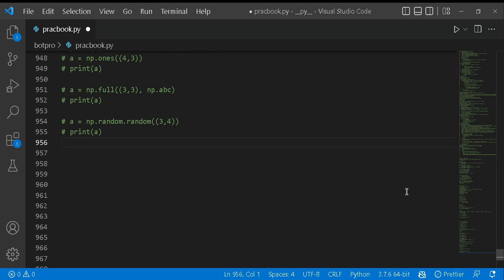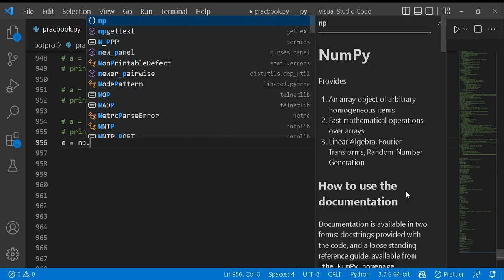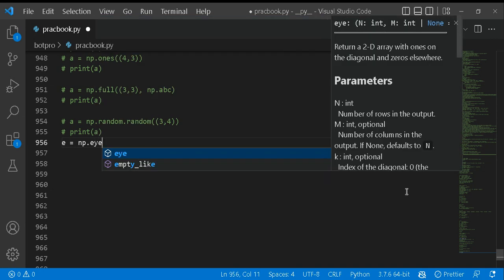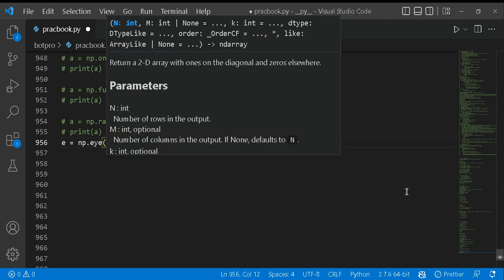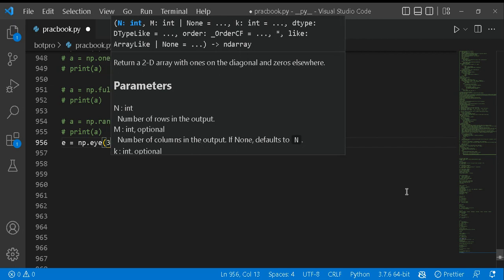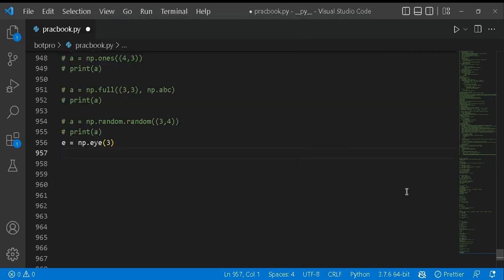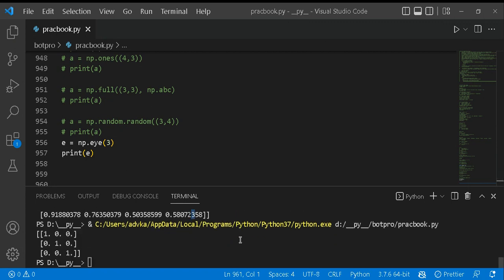So there is another function I want to introduce to you: a variable equal to np.eye. Okay, let's see. So 3, okay, and let's print it. Okay, let's run it to see whether our code is working or not.